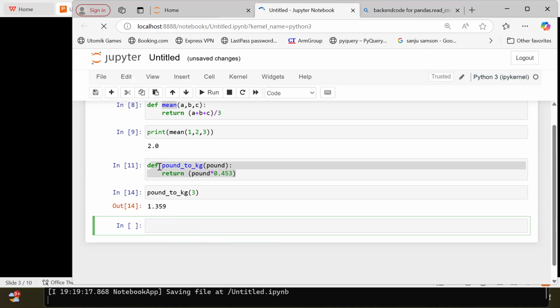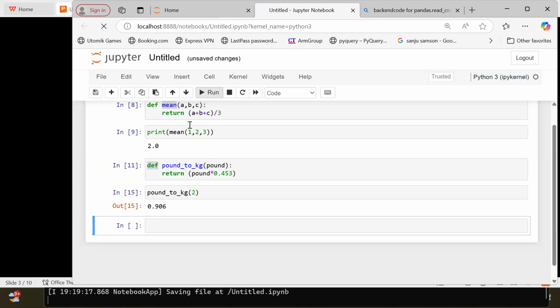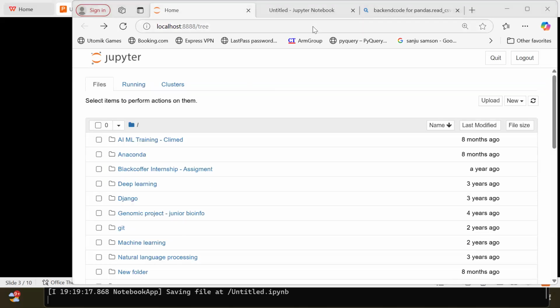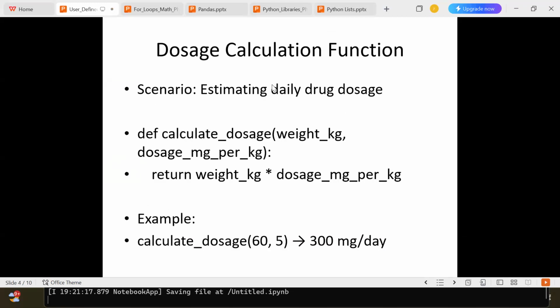So def: what is the use of that? If you want to create your own function, you can create it using def. What are the advantages? You can use this function at any time, multiple times. Any time you can execute the code, and it will simplify the process. Okay, we will see one more example.